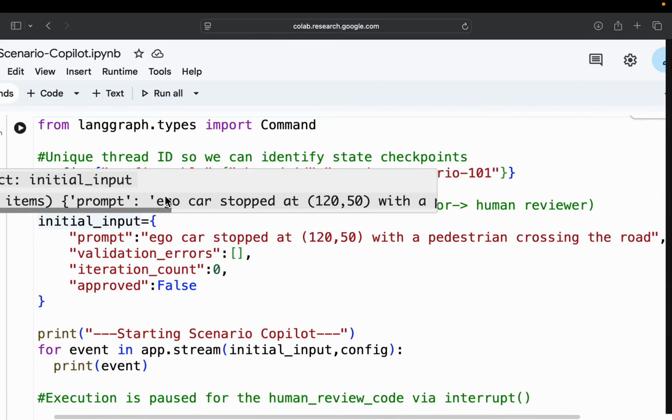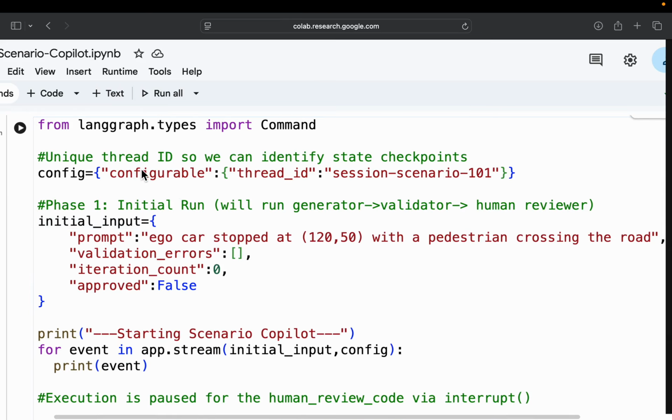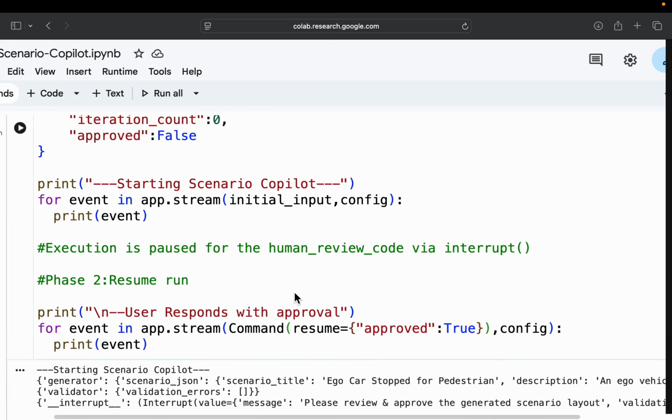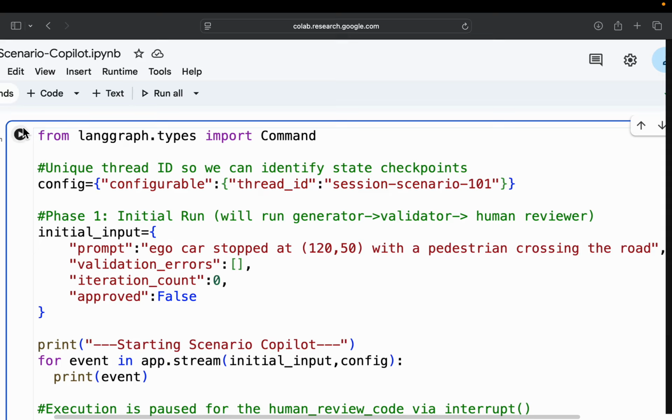This is for that: we're going to assign every state checkpoint to a thread ID. This is going to be phase one, which runs from the generator to the validator to the human reviewer. And this is how it's going to start.